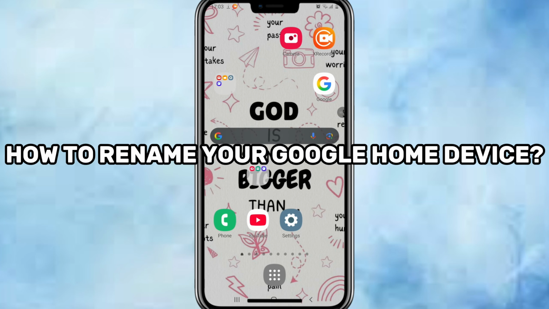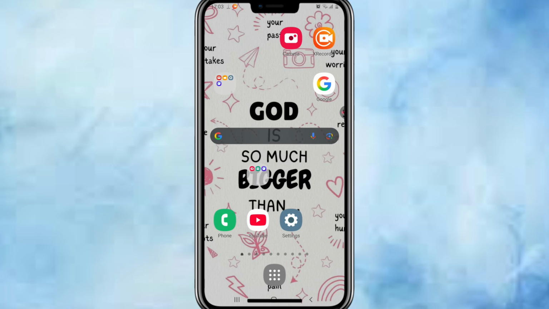How to rename your Google Home device. Is your Google Home still called living room speaker or something boring? Let's give it a cool new nickname.